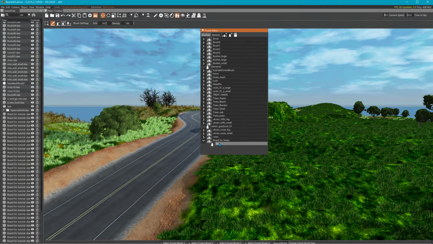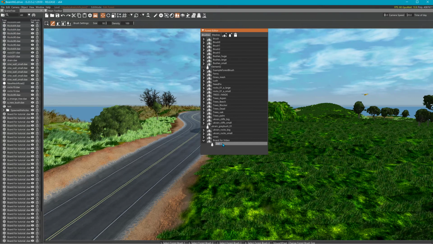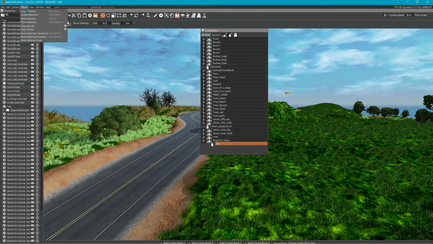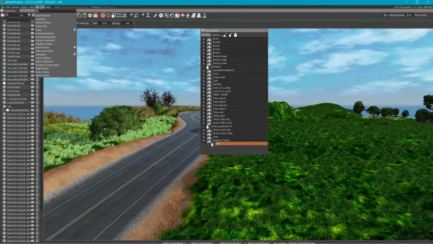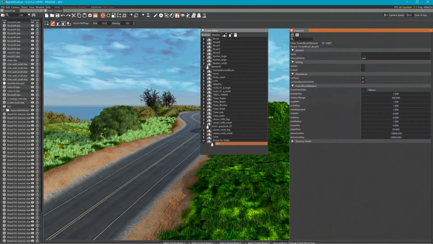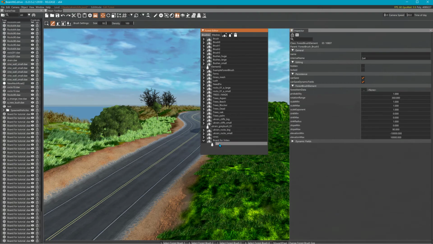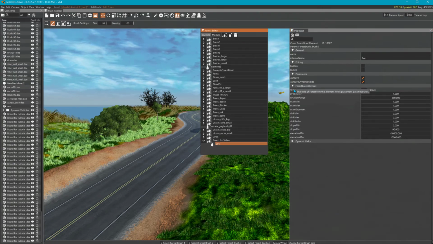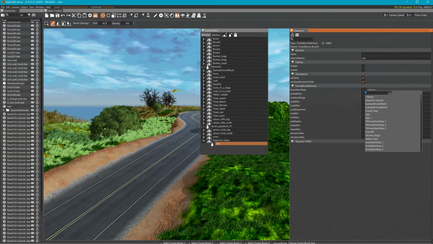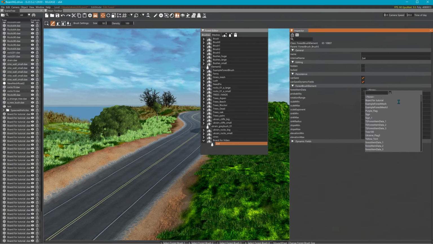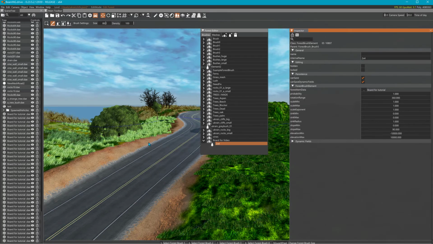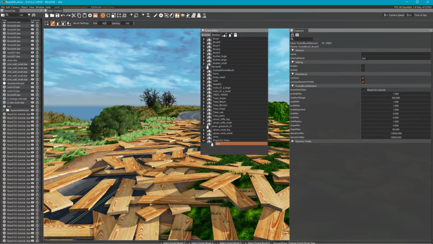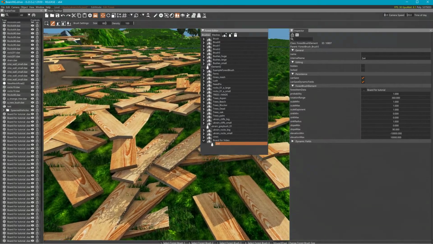You have to have your inspector open, not the asset browser, the inspector. Now when you pick this element, you'll get an option to add a forest item data. This is where you'll pick that mesh you just created over there, board for tutorial. Now you can paint those boards on the ground. That's a lot of boards.